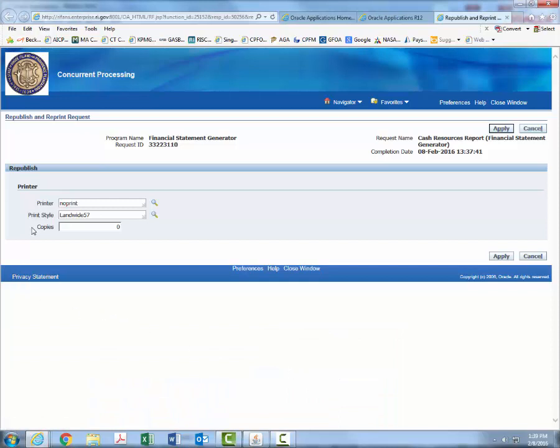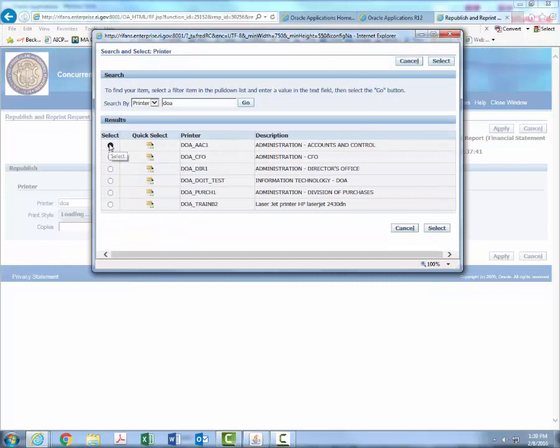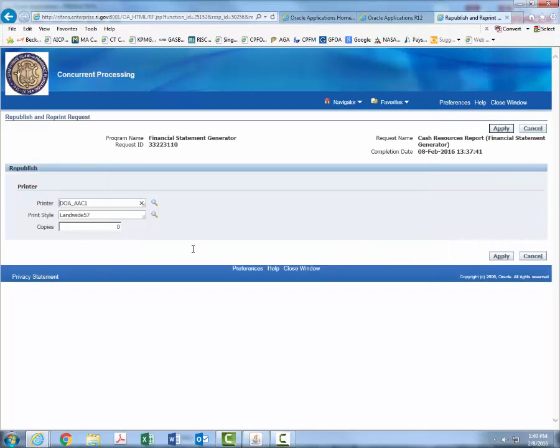Delete No Print from the Printer field, and either type in the name of your printer or find it using the magnifying glass icon to the right. Finally, change the number of copies requested from 0 to 1, and then click on the Apply button.